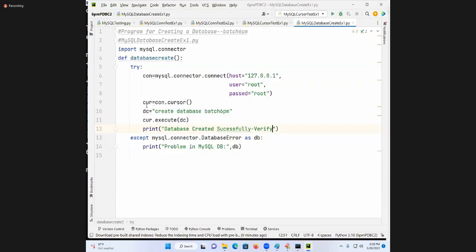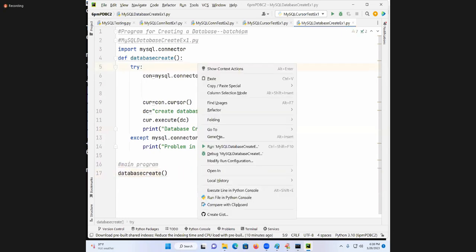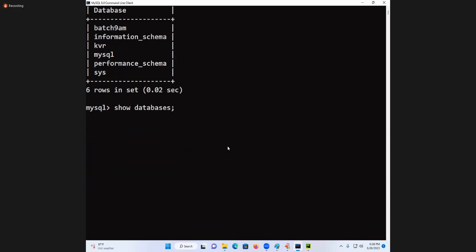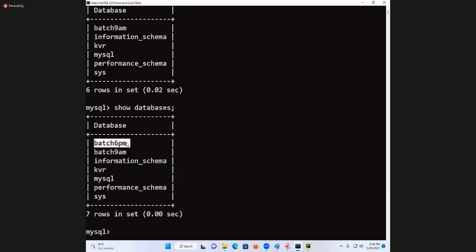Now I want to run my code. The function call is compulsory, so I'll write a main program, students. My main program is like this. Try to run this and see carefully what is happening. Database created successfully. Go to that place and watch carefully: show databases. Batch 6 p.m. is created. Created or not?